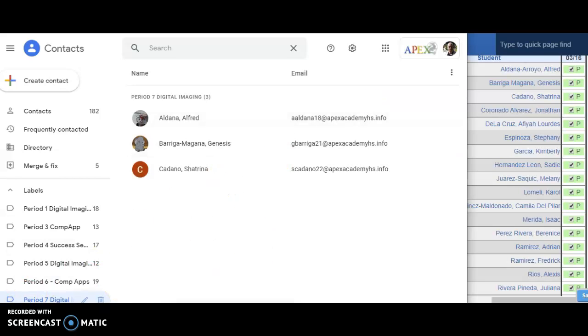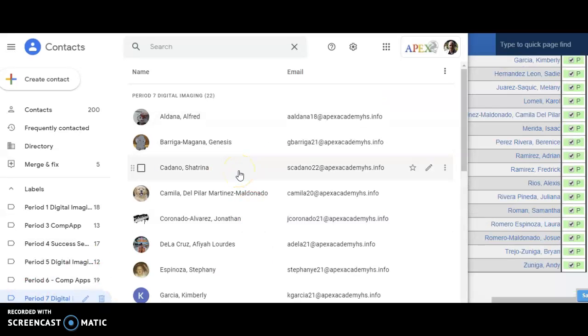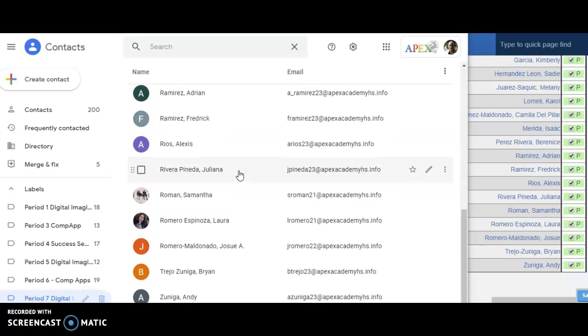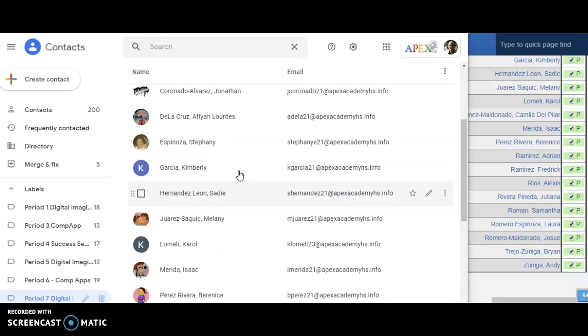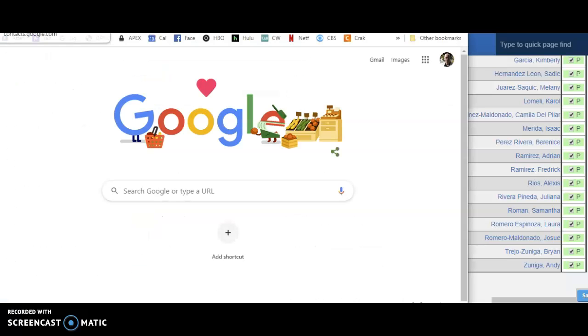I'm going to pause it here. Okay, now I finished inputting all the students' names into that period. Now, for some reason, you probably need to close the tab for it to refresh. Sometimes, if you make changes to it anyway.